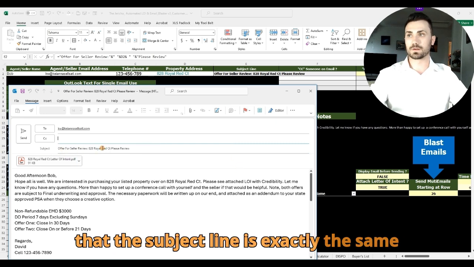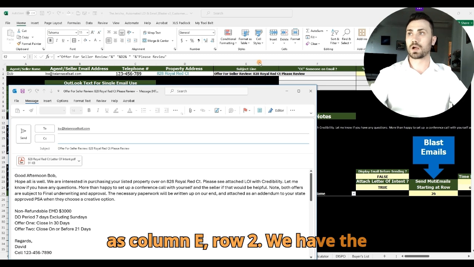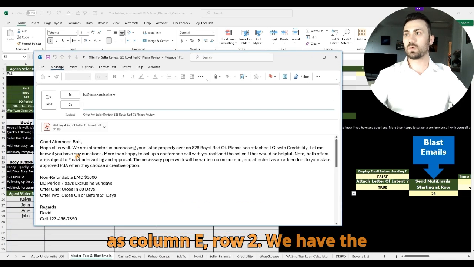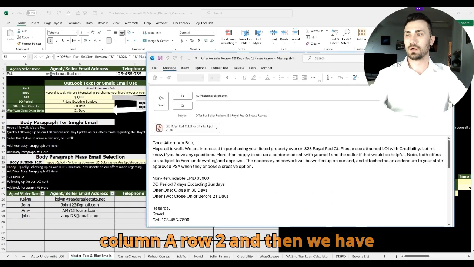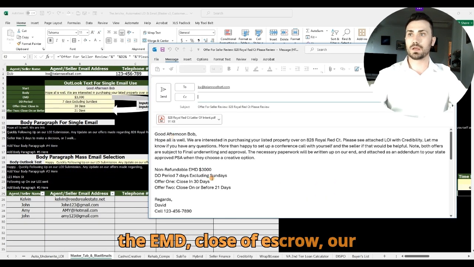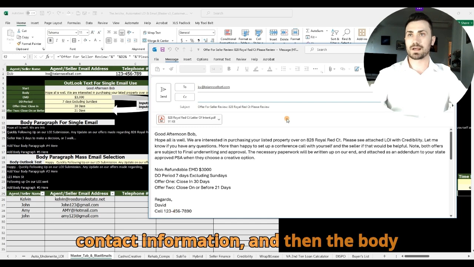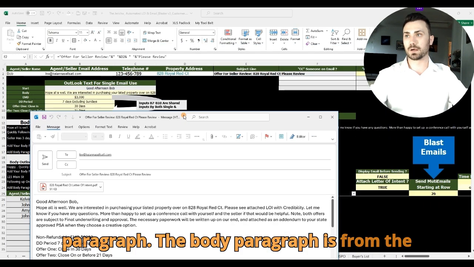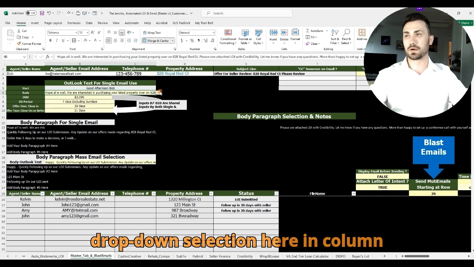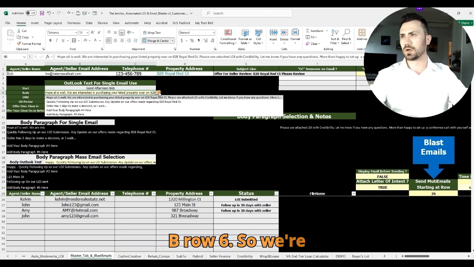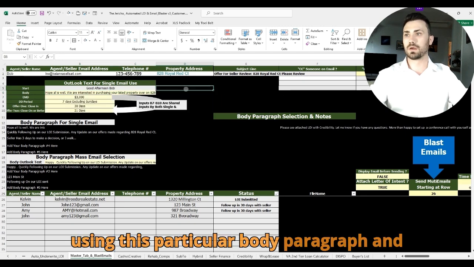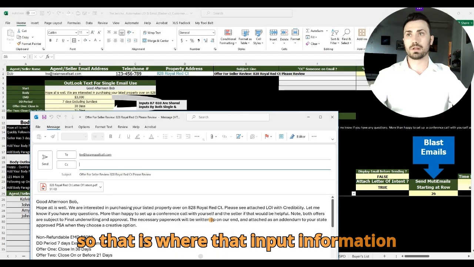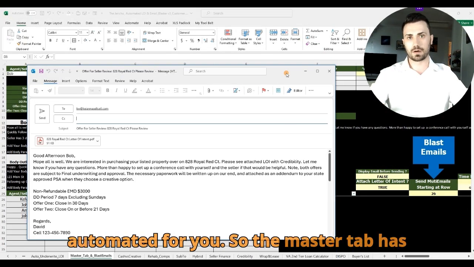You can see here that the subject line is exactly the same as column E, row 2. We have the agent or seller's name, which is here in column A, row 2. Then we have the EMD, close of escrow, our contact information, and then the body paragraph. The body paragraph is from the drop-down selection here in column B, row 6. So we're using this particular body paragraph, and that is where that input information is coming from. This is all being automated for you.